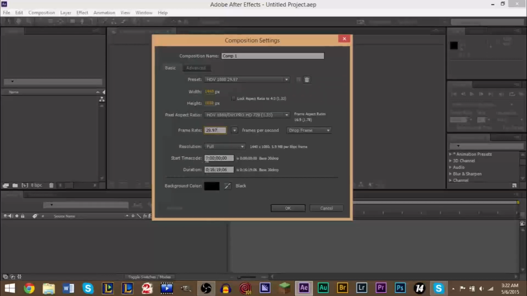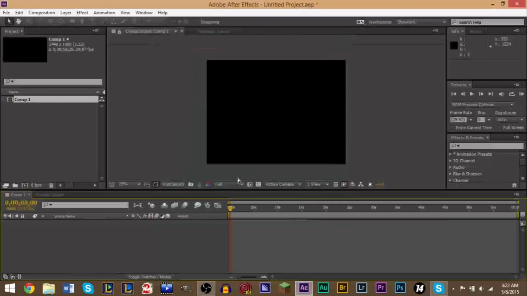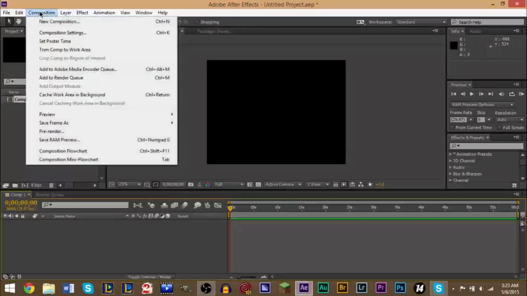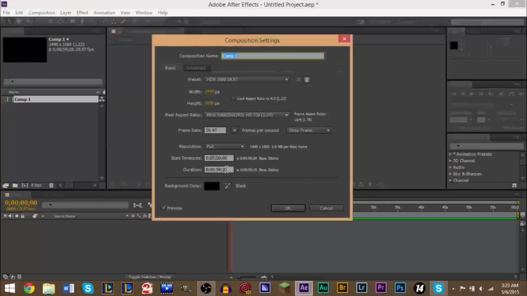Now the start time is obviously going to be 0:00. Now the duration of this, you can change this. We're going to be creating a composition today that's going to be 10 seconds long, but that's actually a minute long. If you make a mistake, you can click composition settings, and we did not want it to be 1 minute. We want it to be 10 seconds.